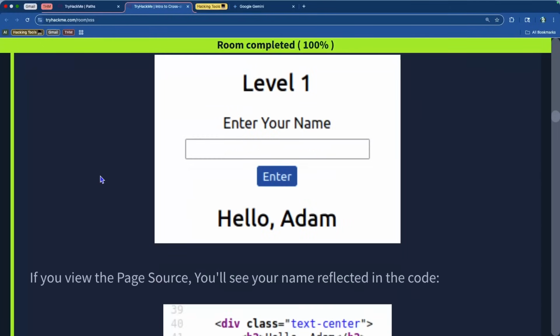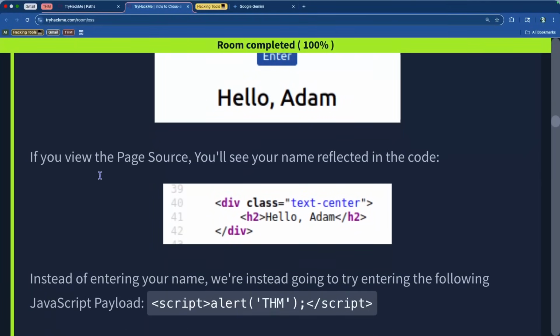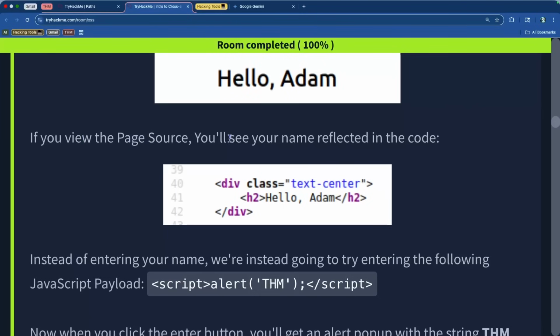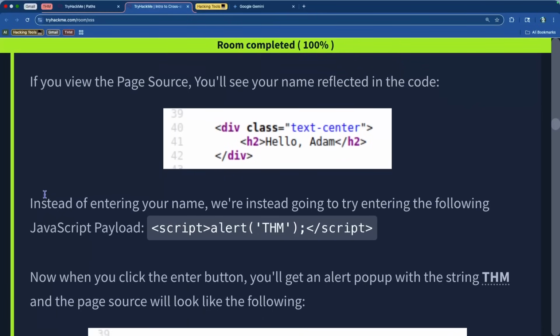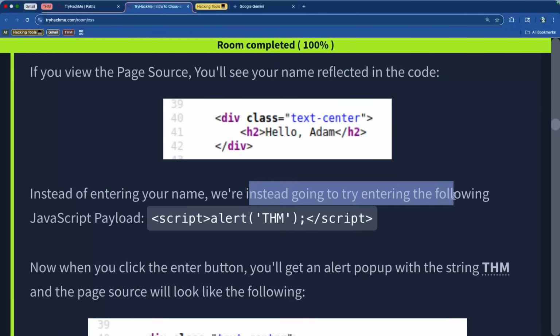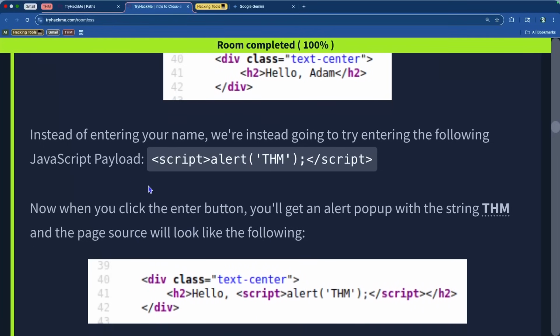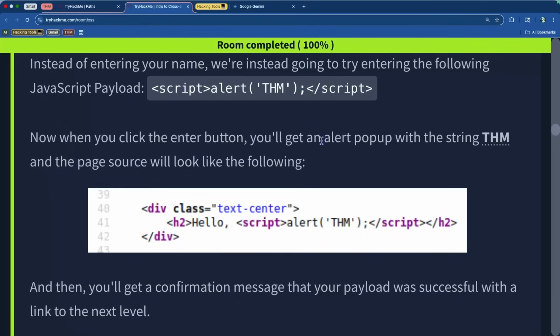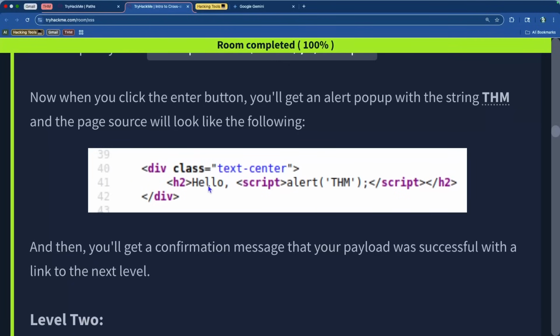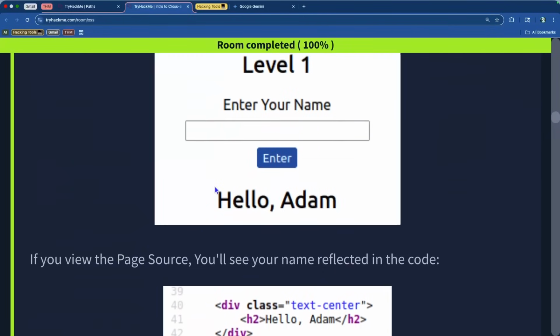In this particular one, we're just going to do the pop-up, right? If you view the page source, you'll see that the name is actually reflected in the code. Instead of entering the name, we're going to try entering the actual payload. When we click the enter button, we should get the pop-up. If we look at the source code, we can see that it says hello, and it has the script inside of the source code instead of Adam.